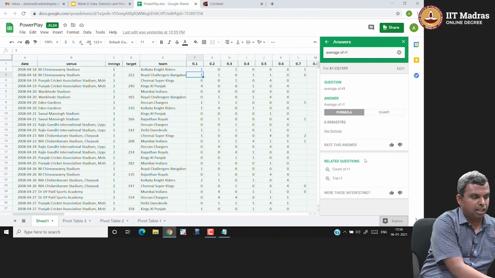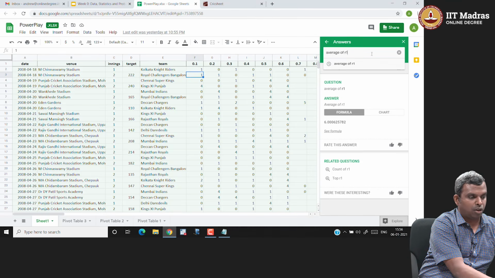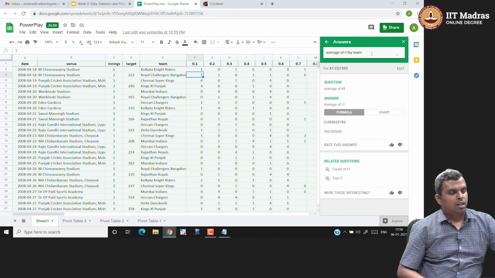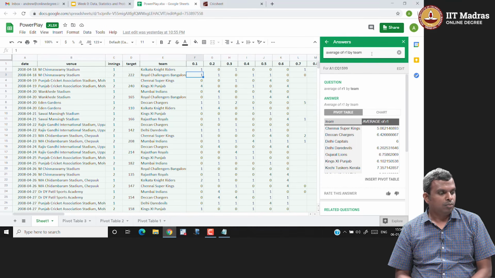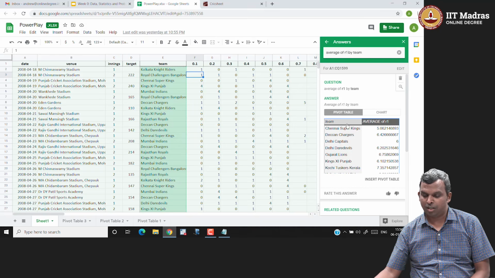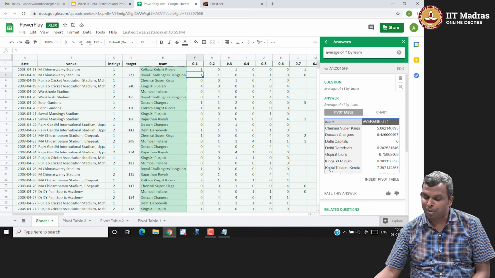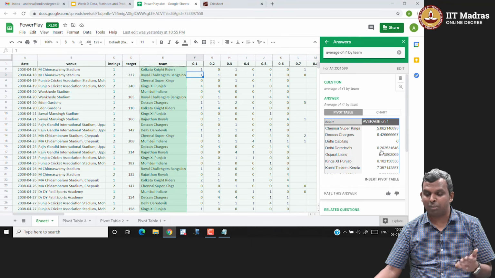You may want to see, for instance, the average of R1 by team. You see here it shows a little pivot table with the average of R1 for each team. Chennai Super Kings, you know, they're always slow starters, so you see 5 runs per over. And I don't know how many of you remember the Kochi Tuskers, who played for one year, and Gujarat Lions. Maybe that's not so interesting, but anyway, you can do comparisons like this.